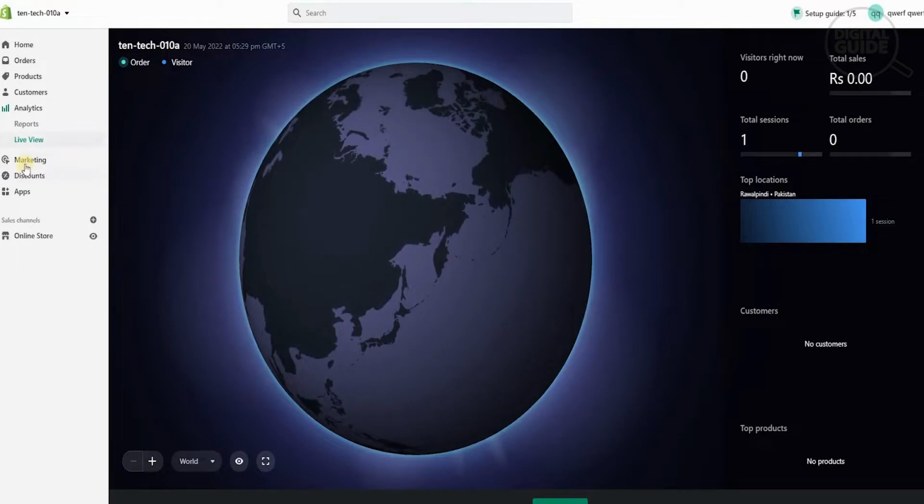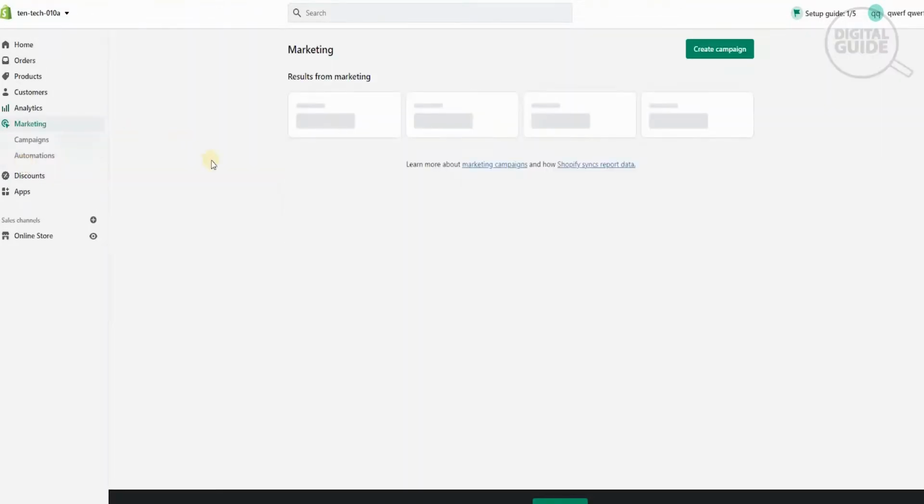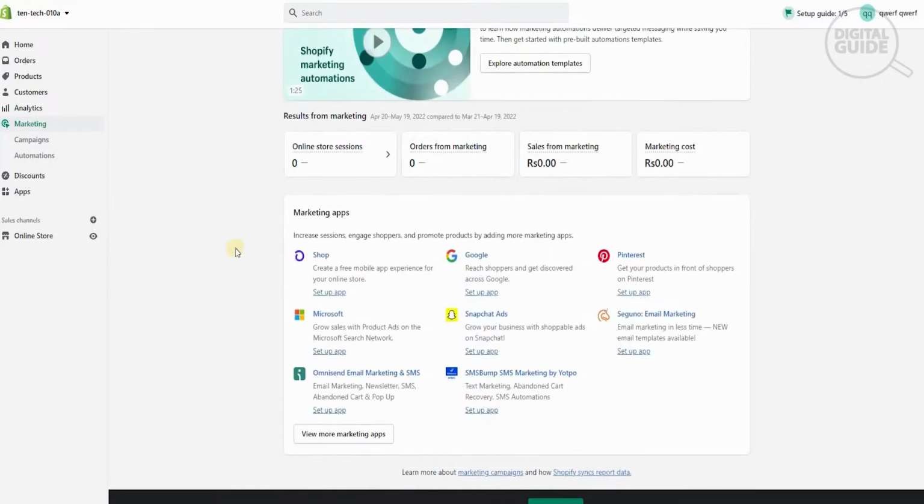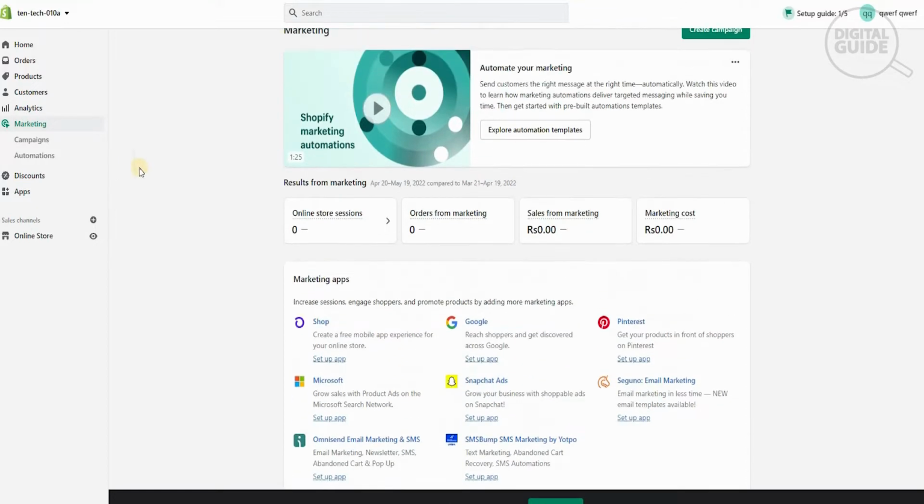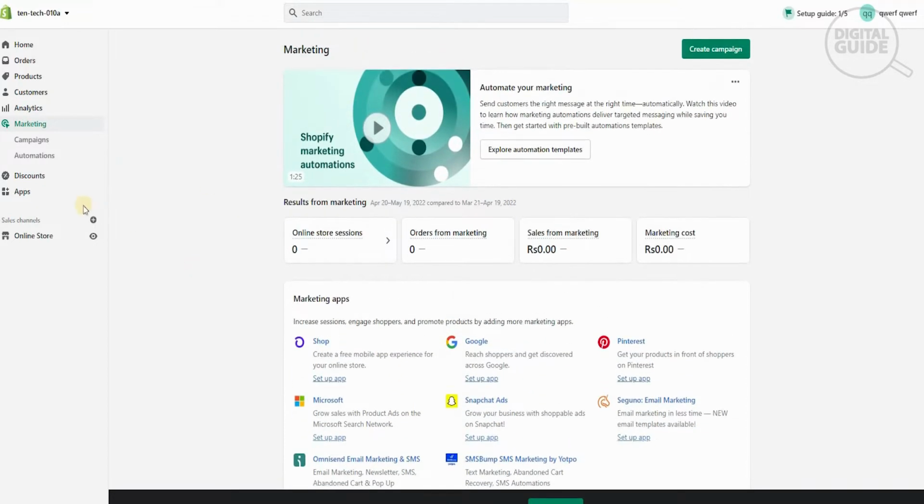You also have a chance for marketing. Marketing is a very strong tool with Shopify, and they've made it very easy to use. You have different apps that are available from Shop, from Google, Pinterest, Snapchat ads, and Microsoft. And these are all the different apps that are available that you can actually use for yourself and actually scale your business and bring more individuals to your stores.